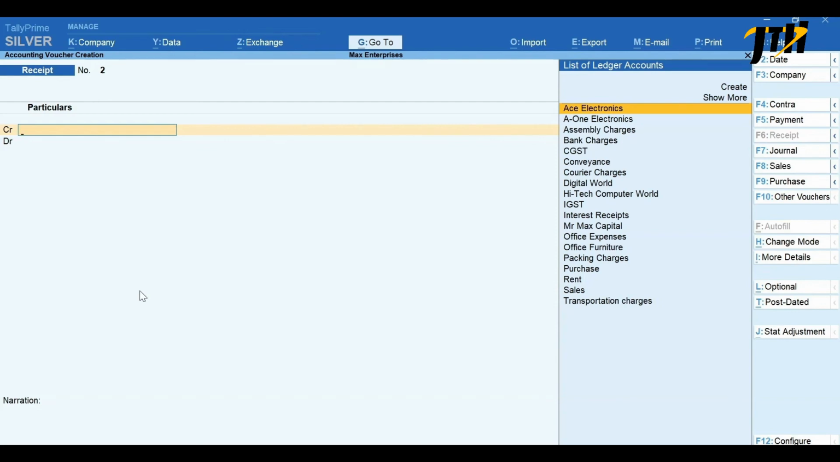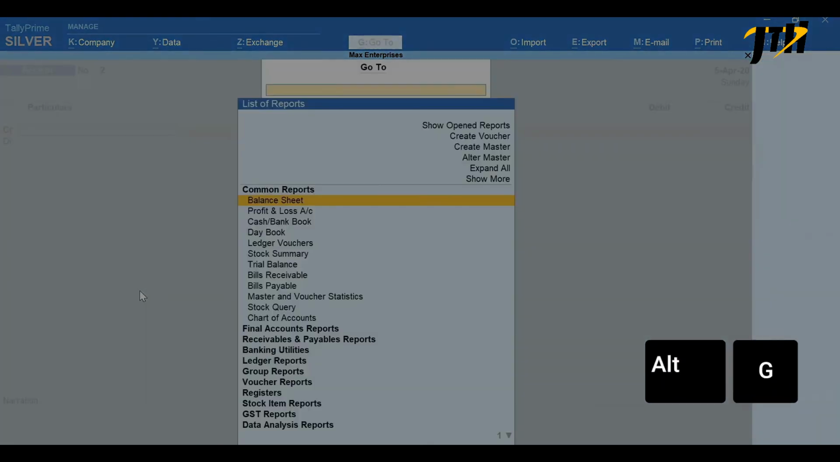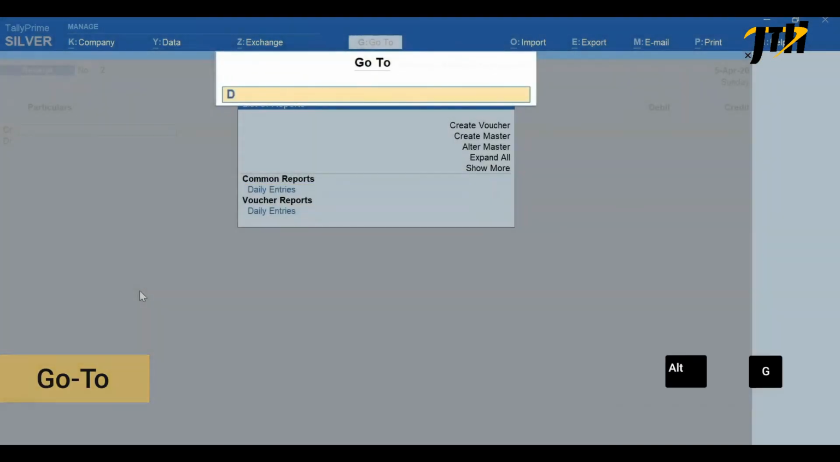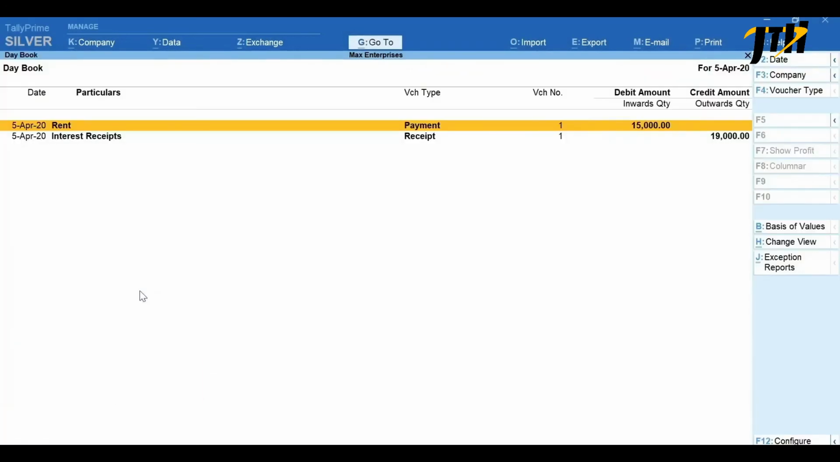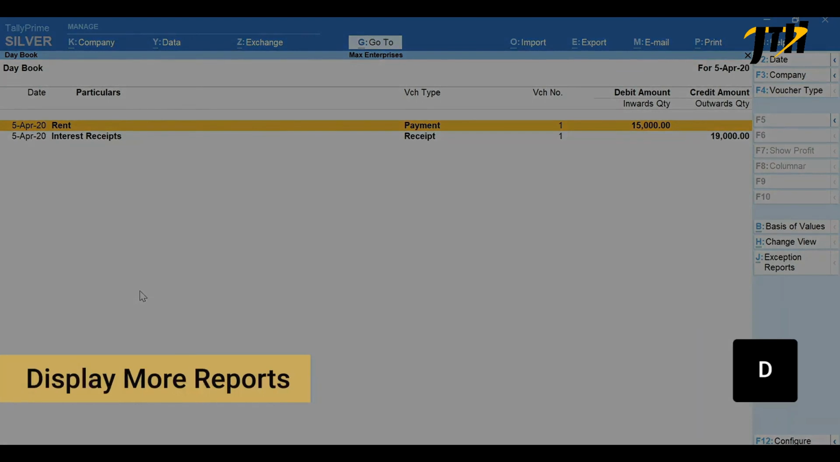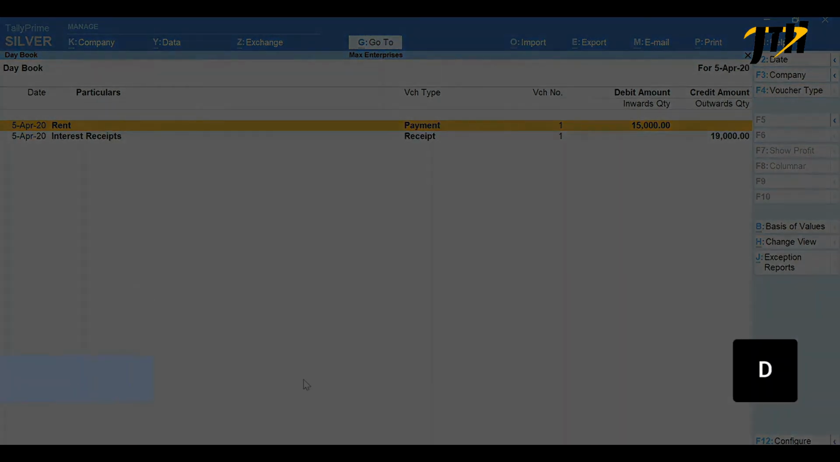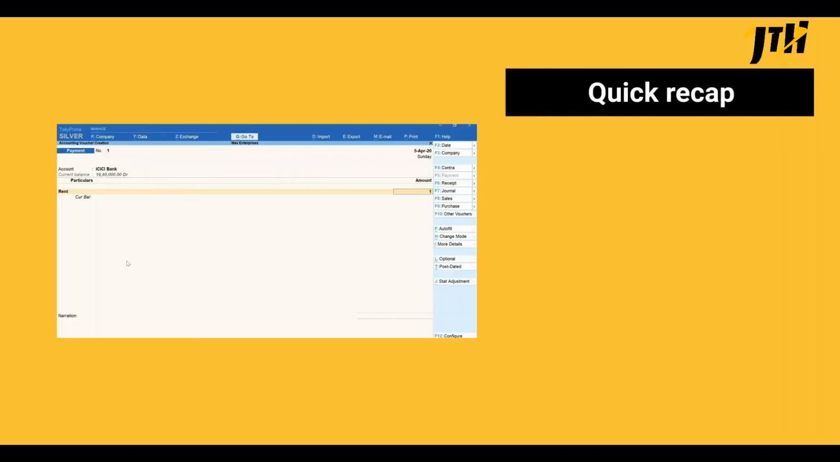If you want to see the list of transactions you've recorded in a day, press Alt+G for go to and type daily and select daily entries. In another way, from the gateway of Tally, press D for display more reports. Press D for daybook.